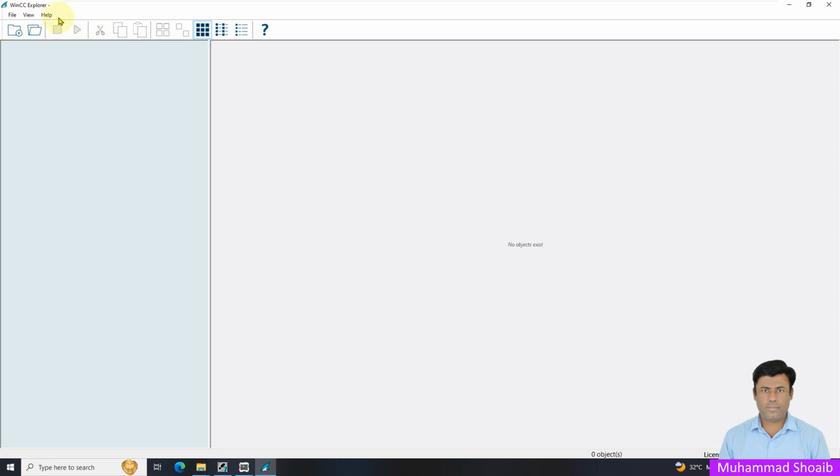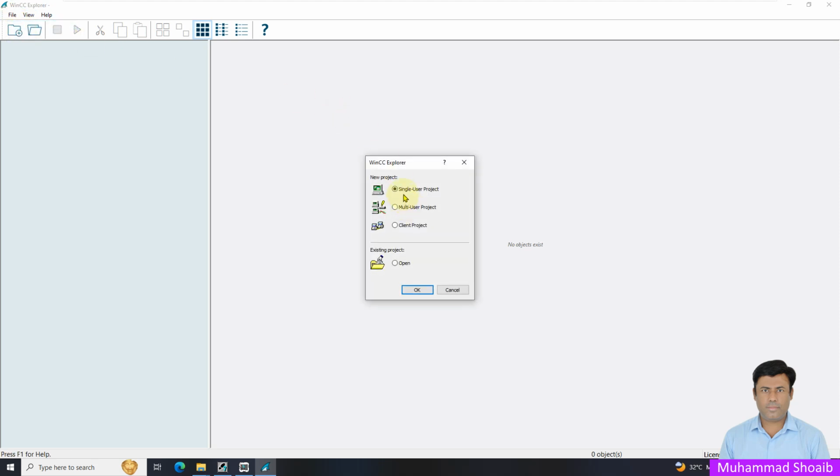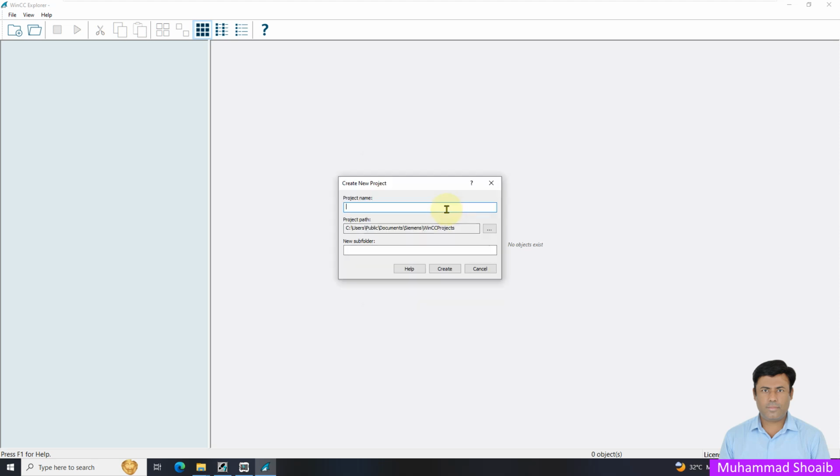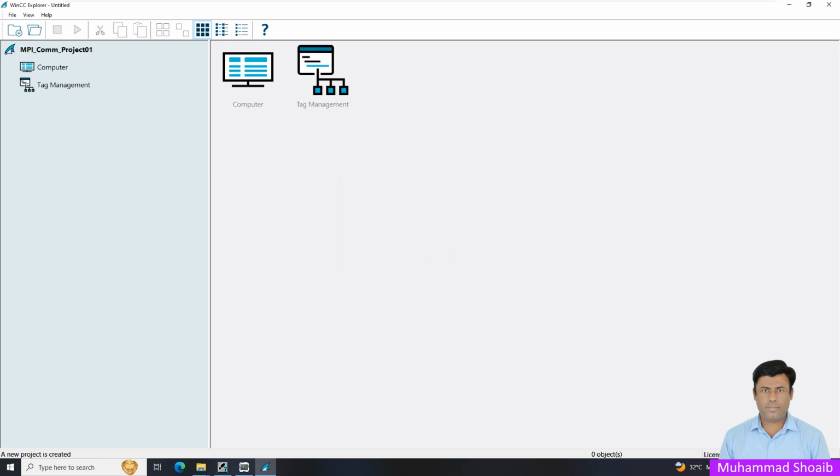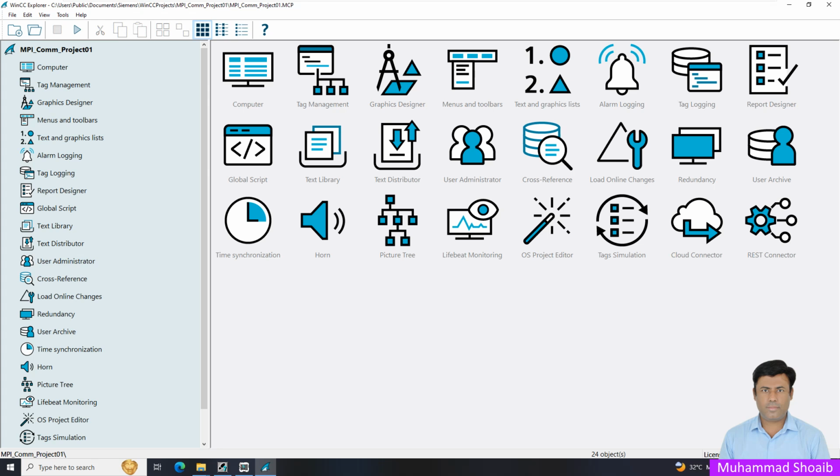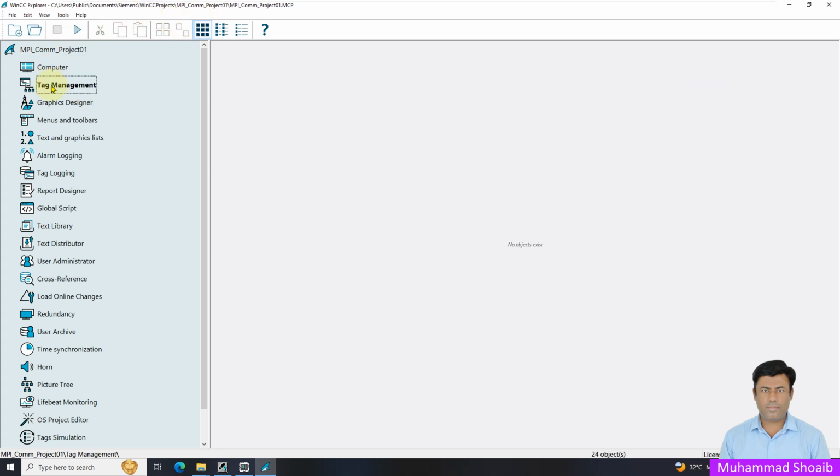Once the WinCC Explorer is open, click File, select New, and then select the single user project. Click OK. Put your project name, suppose MPI Communication Project 01. Click the Create button. Once our project is open, the first step is to configure our tags in the tag management.